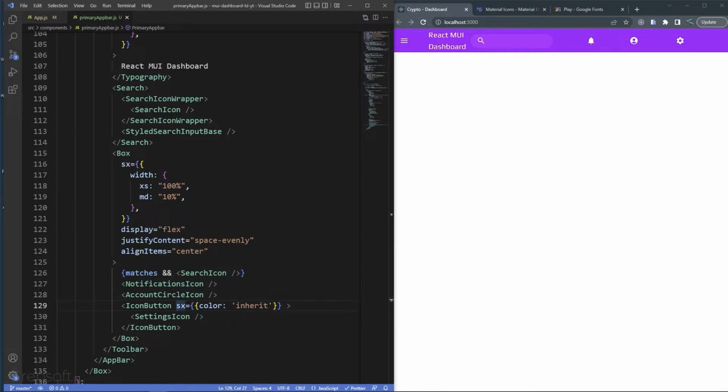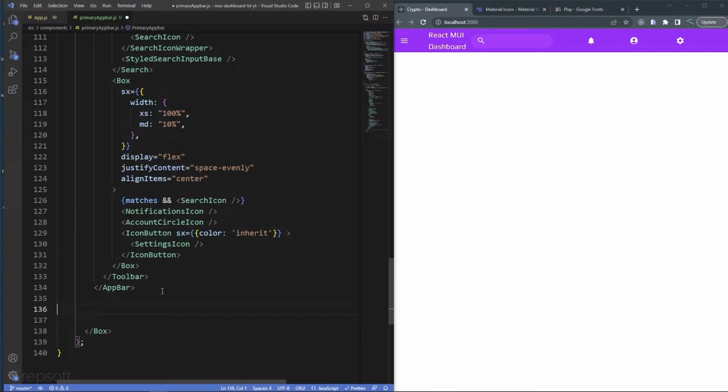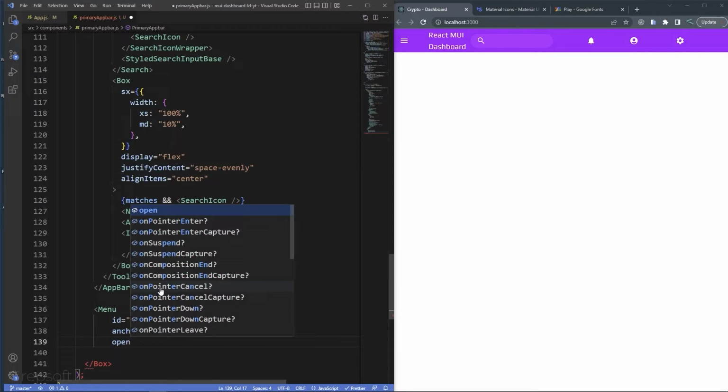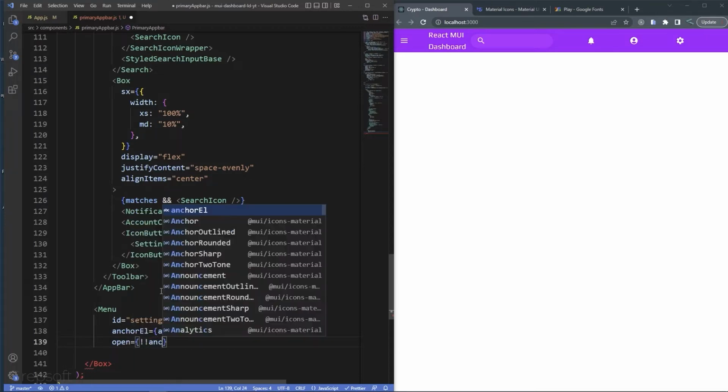Alright, so before I do that, let's create a menu for it, and then we can see how we can anchor that to that spot. So I can say Menu from Material, and let's give it an ID. We'll say settings menu, and it's going to have an anchor element. That's how you basically turn the menu on and off. So we need to create that, so I'm just going to add it here, and then when do you want to open it? Well, when we have a proper anchor element.